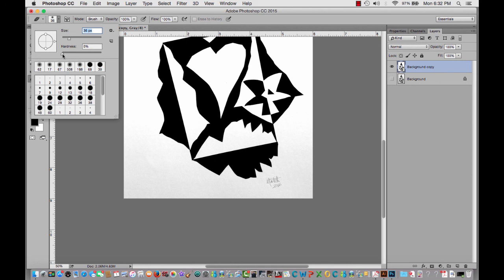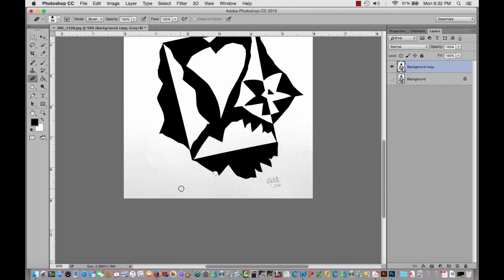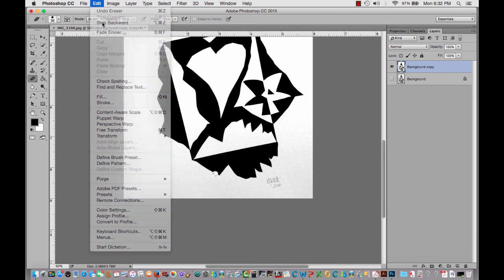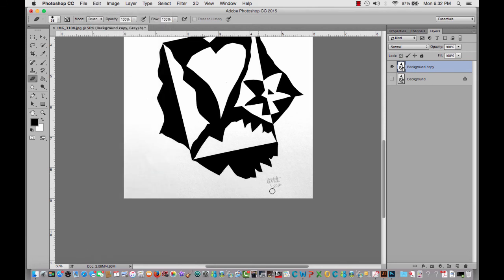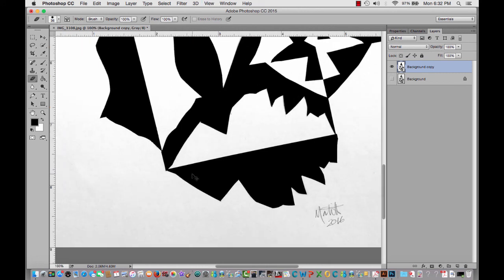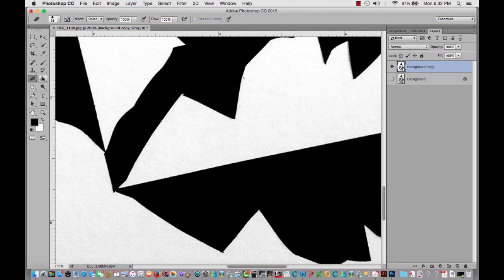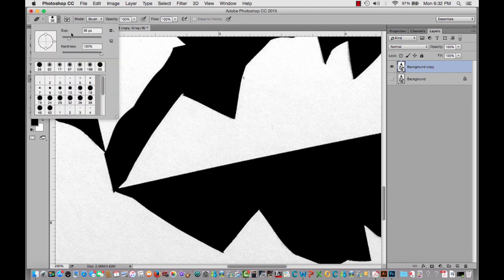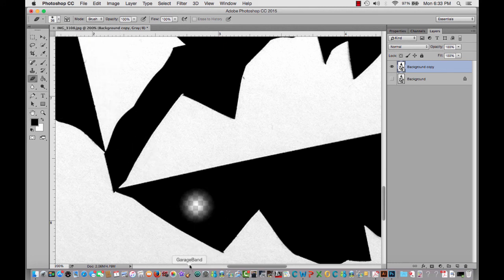Hardness means, if I've got it way up here, that means it's super, super hard. It's going to give me a really hard edge. Like if I just did that, you can see it gives me a really super hard edge. I can always go Edit, step backwards, and it will change that. So let me just show you what happens if I had it on hardness down here. See that? Look how soft that is. So that means it's a really soft erasing.